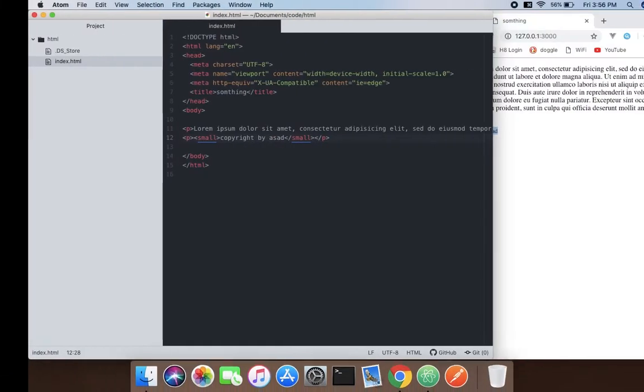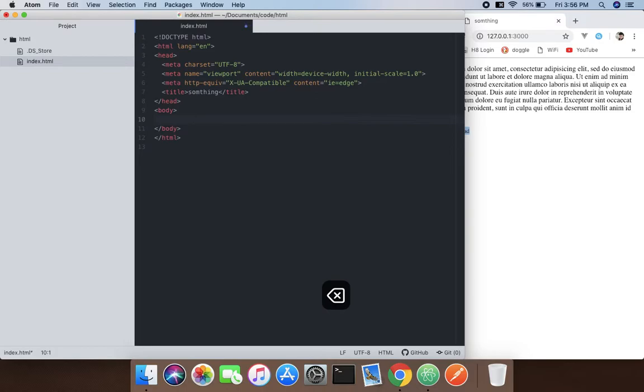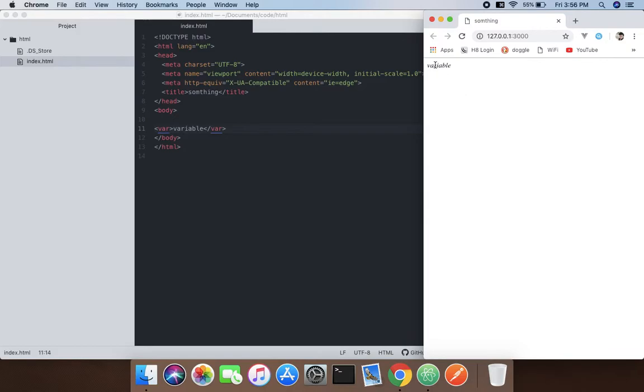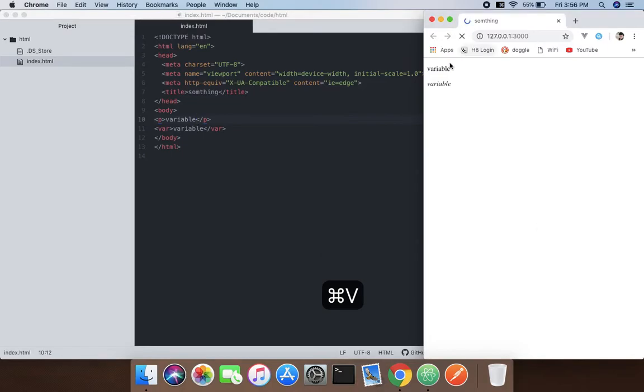So what we're going to do first, go here, remove all of that, use the var keyword and type "variable". When you do that, you can see there's a different way of typing, even compared to another tag like p, and you will see that it's so different. So this is the work of the variable tag or var tag.